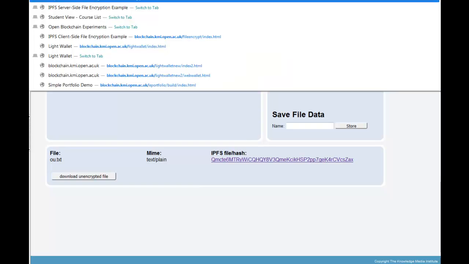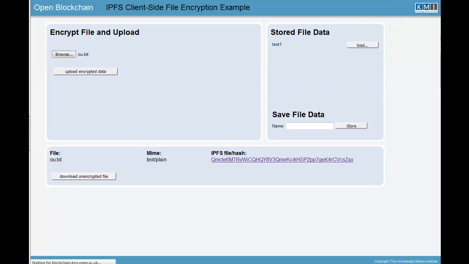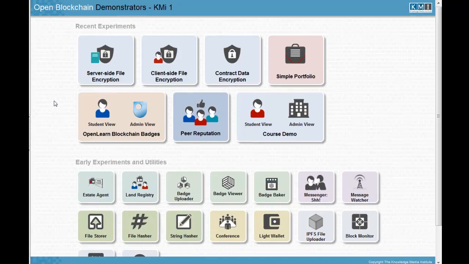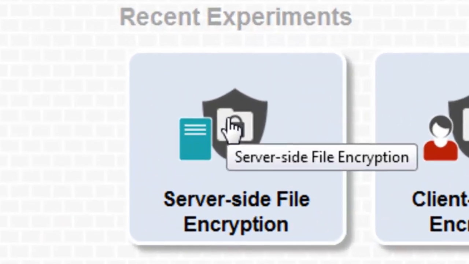Now a prerequisite for server-side encryption is that you have HTTPS. If you don't, then the data you're sending from the client to the server is unsecure. So we now are running this on HTTPS, which means everything that we send from the client to the server will be encrypted. So it's safe to do the permanent encryption into IPFS on the server side. Let's have a look at the demo.